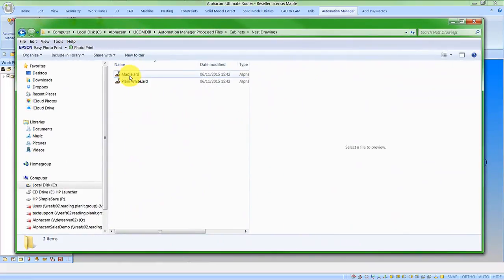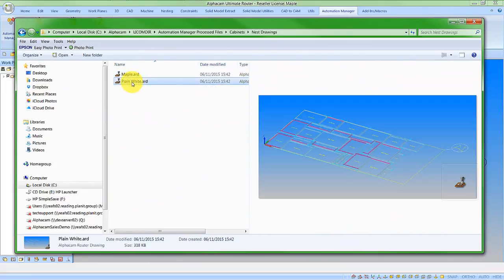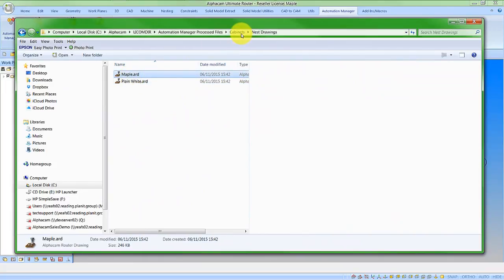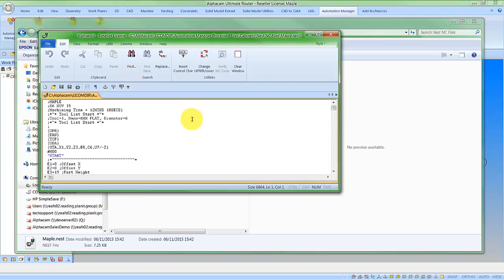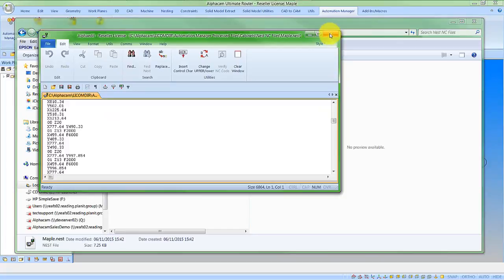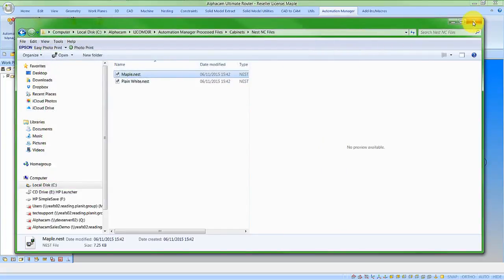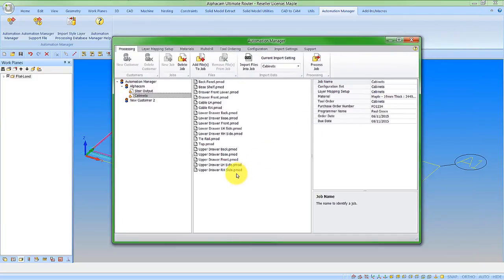cabinets. We can see here in nest drawings we have each sheet, and NC files, I get an NC code for each sheet. So if I open this in Alpha-Edit, we'll see that we now have our NC code. So you can see we are talking about very fast batch processing of files. Once the system's set up, all you're going to be doing is basically bringing in an order, telling it which parts to process, and off the system will go. And this is what Automation Manager will be able to bring to you.